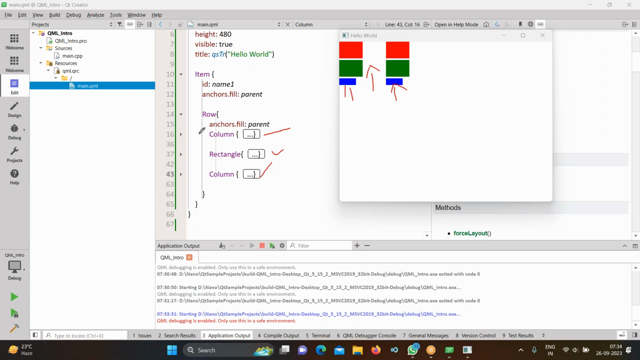First the rectangle, 1, 2, 3, right? So the first column has been displayed here, the rectangle has been displayed here, and the third one, again a column, has been displayed here. If you have spacing for this column, the spacing is going to come here. Now we will see the code.